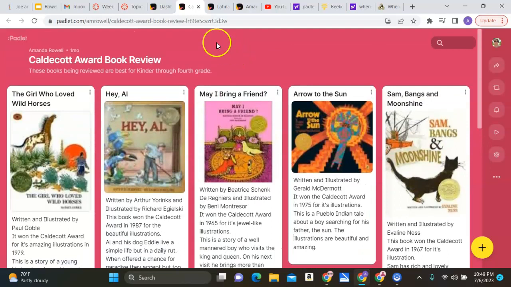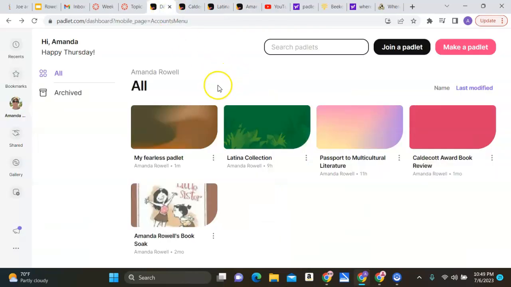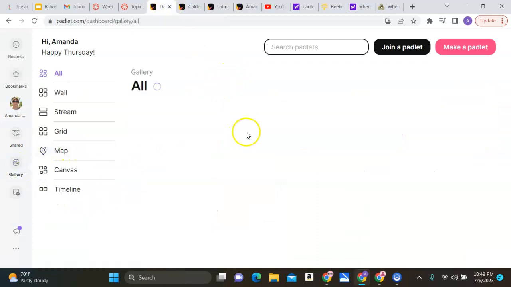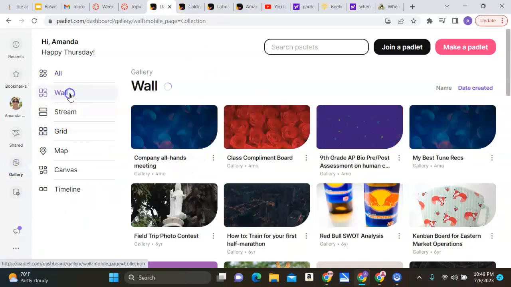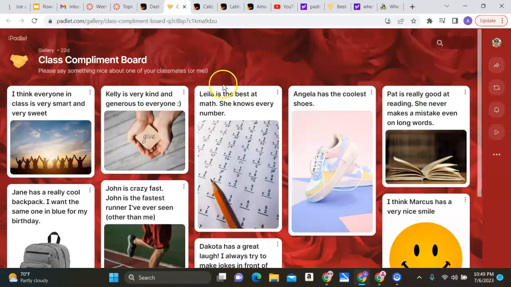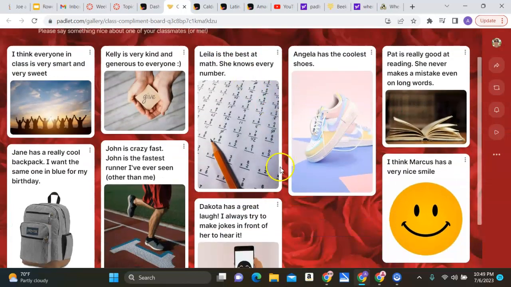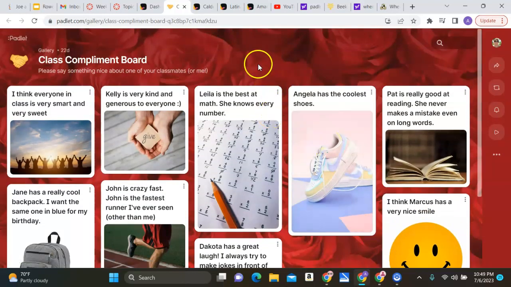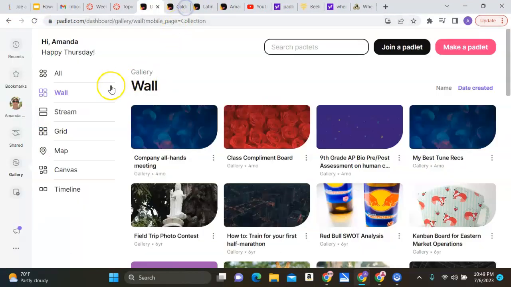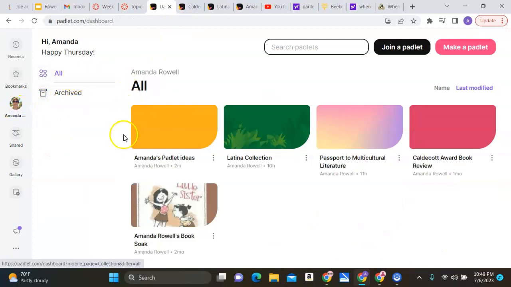So you can showcase different things using the Padlet. You could do a question. I also found this today, that there's a gallery. You can go and see different walls. I do like this one. It's a class compliment board where the teacher posted it and allowed students to go in and say a positive thing about each other. And then they put a picture to go along with it. I thought that was a very good idea, and I want to use that in my classroom this year. And you can also go in and bookmark those.